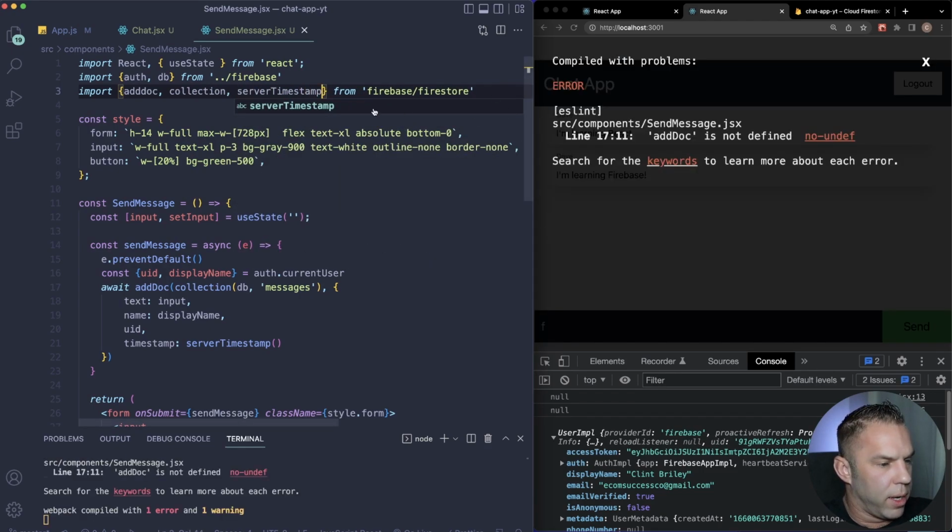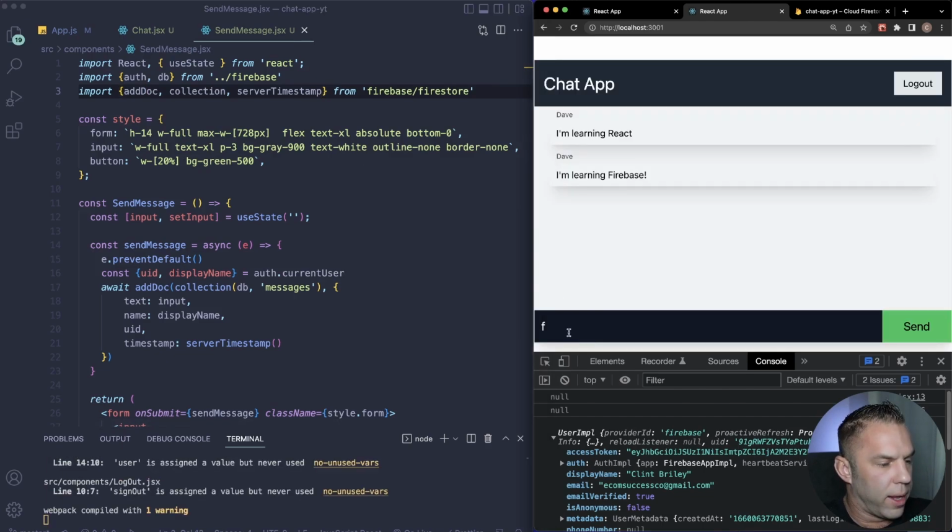Go, and the server timestamp. Oh, just misspelled that. Perfect. All right, so did I not do this? Add doc. There we go. Okay. So let's go ahead and see if we can submit a message.